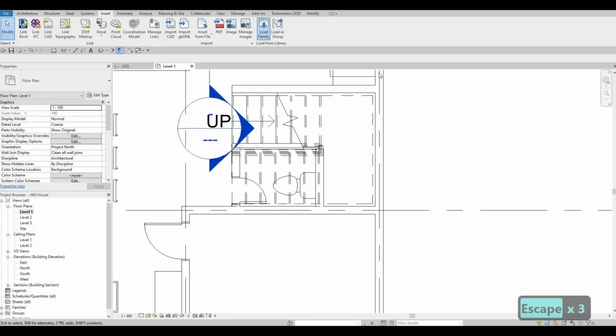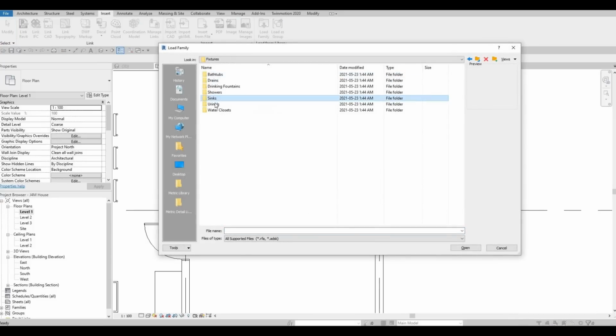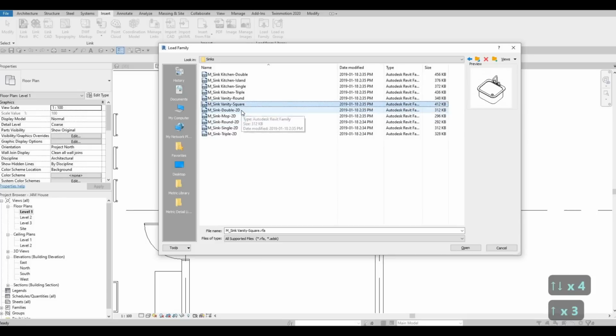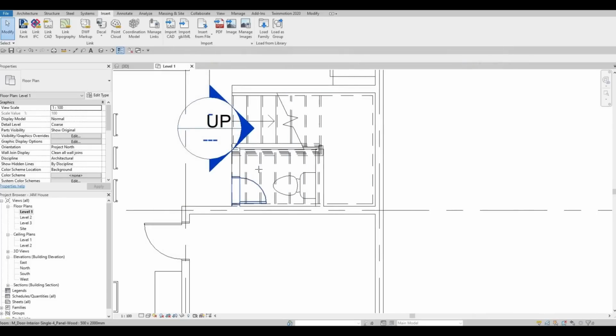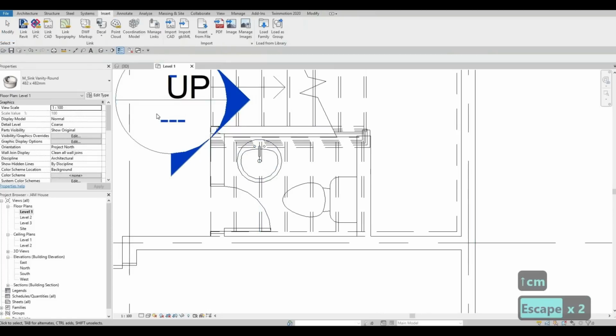At the same time, load family again, go back here, click on sync, and then choose one of the vanities right here. So we have a square and then we have a round. I think let's use the round. Click on open, CM, and then add it right about here.